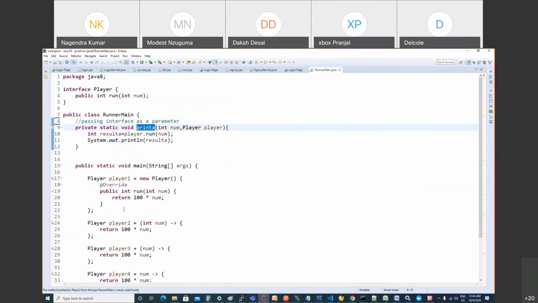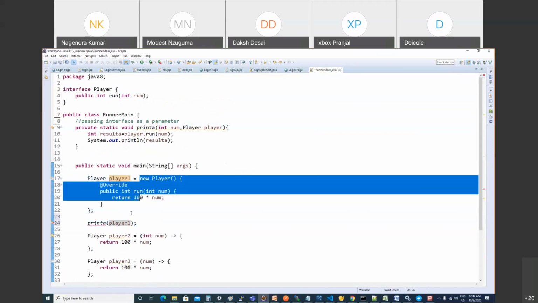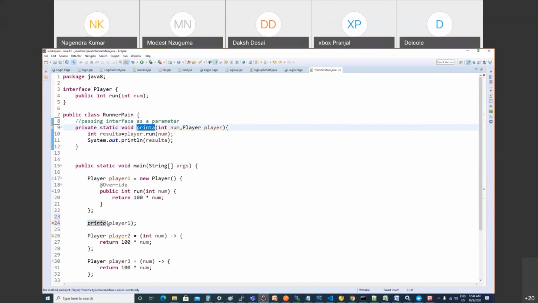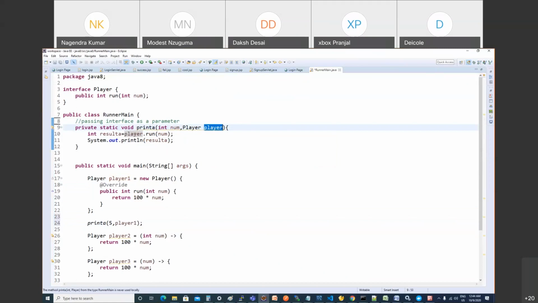Let me call the method. Like here, if you want to call printa, you can pass player one. So when you pass player one, it is pointing to this object, right? Think in your mind, player one is holding this object reference, and you are passing this object reference to this method. Here you have to pass the number also, the number which you want to multiply with it. So you pass 5, it goes here, and player one means this definition, this object. This object goes into this. Then you are saying, hey player interface, I want to call the method run, and you are passing num, which means 5. The 5 goes here. Then 5 you pass and 5 will come over here. So 100 into 5. What will it print? 500. Make sense? Or are you confused?